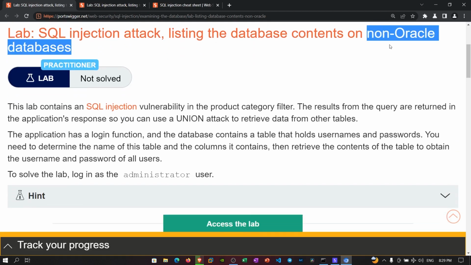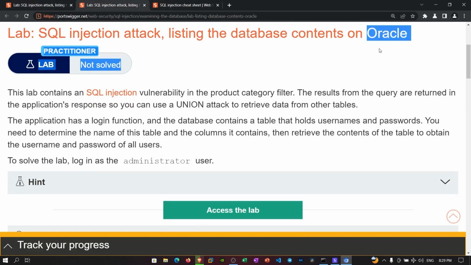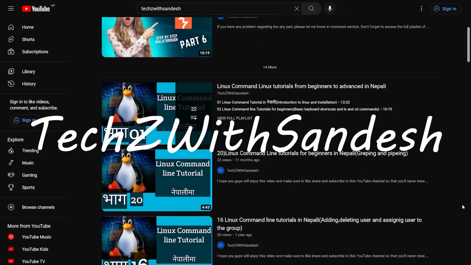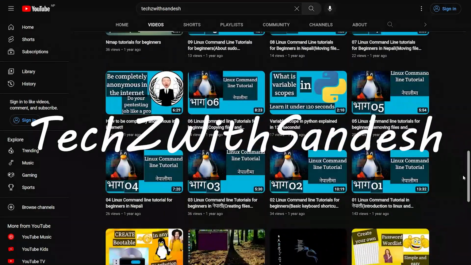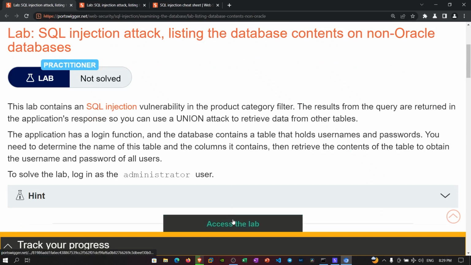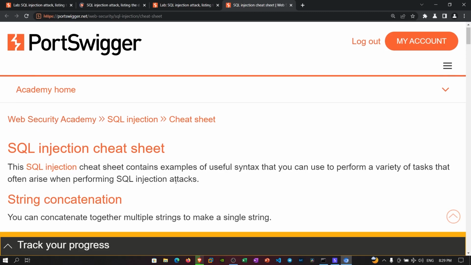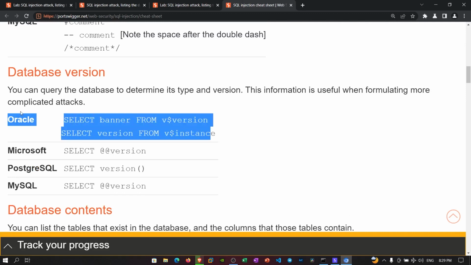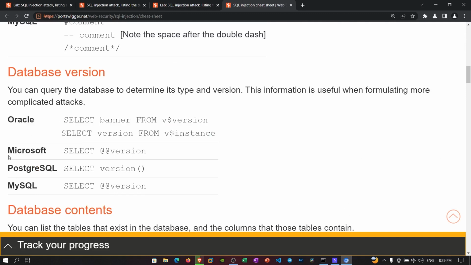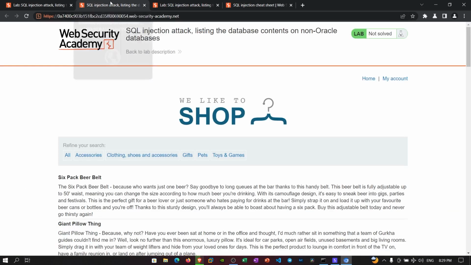So here we have the non-Oracle database, and here we have the Oracle database. Firstly, we are going to solve this lab. Parallelly, I have opened Burp Suite over here, and we have a cheat sheet provided to us. So you can see we have the Oracle database, and the non-Oracle databases are Microsoft, PostgreSQL, and MySQL.